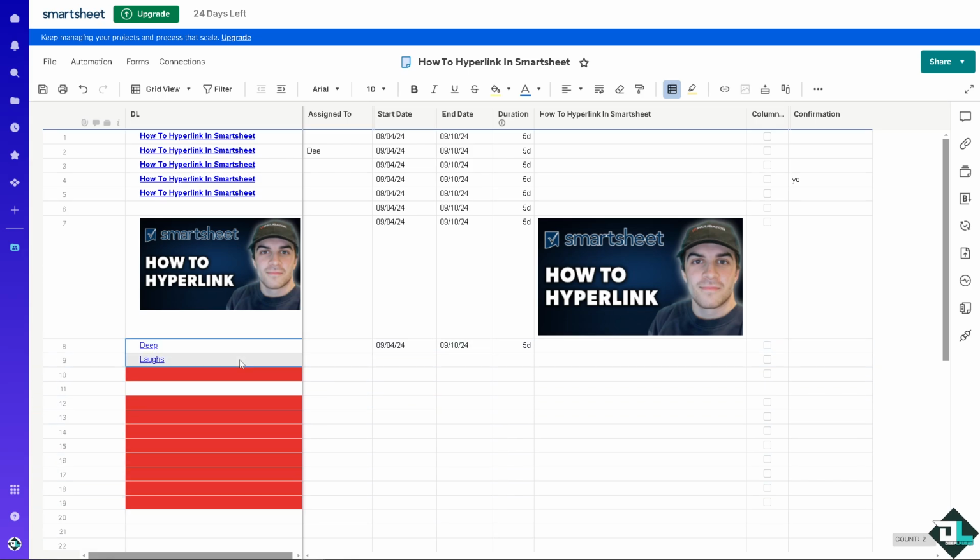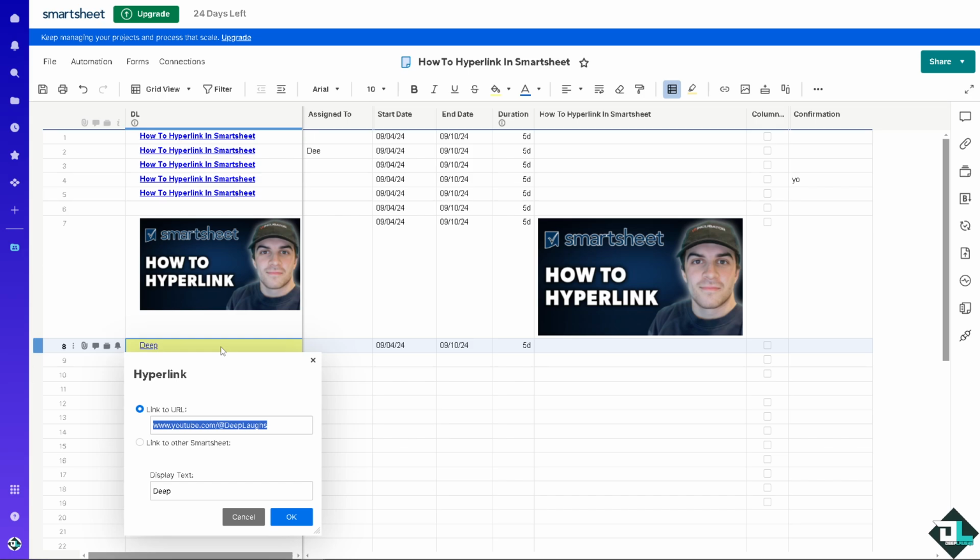So to make it stand out, I'm gonna put in some color behind that, like a light yellow. Now, as you can see, by incorporating hyperlinks, you create an interconnected, efficient, and easy to navigate system that enhances productivity, collaboration, and data management in Smartsheet.